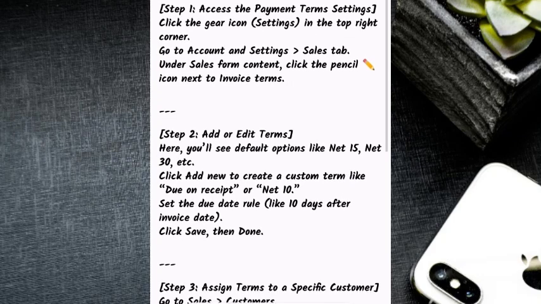Step 2 is to add or edit terms. Now here, you're going to see default options like net 15, net 30, etc. So just click add new to create a custom term like due on receipt or net 10. Set the due date rule like 10 days after invoice date. Click save and then done.